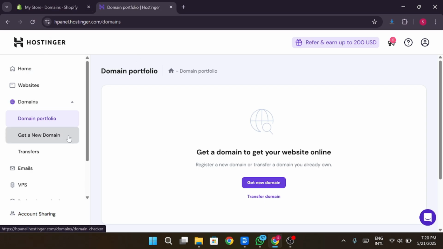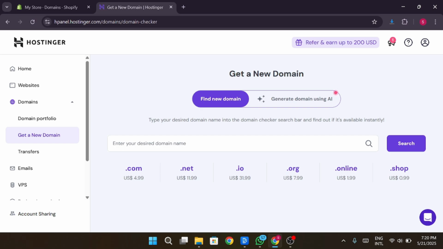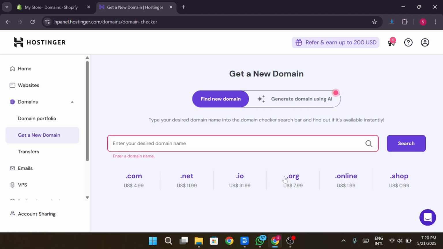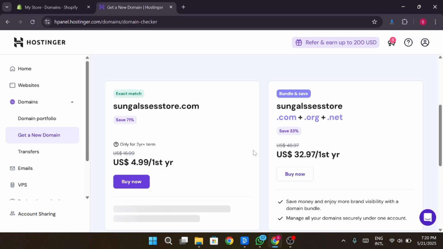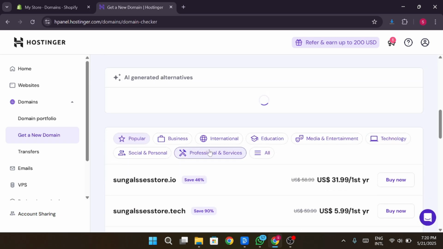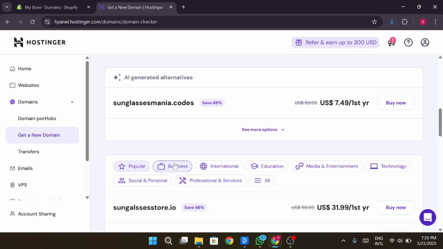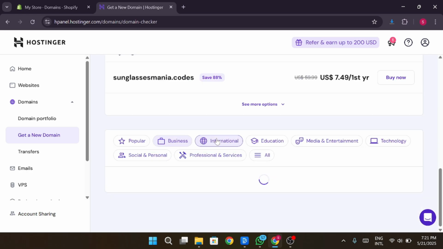Here, you can either search for a domain manually or use Hostinger's new AI domain generator feature. I'm going to enter the name of my Shopify store here. Let me show you real quick. Back on my Shopify dashboard, you can see my current store name and the default domain. I want to use a domain that matches my store name, so I'll type that into the search bar on Hostinger. After hitting search, Hostinger will show several domain options with different extensions like .com, .net, .info, and more.